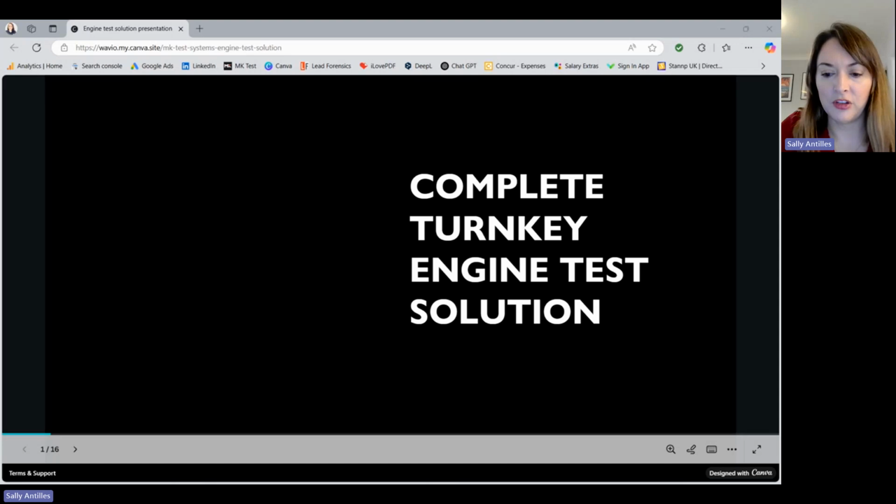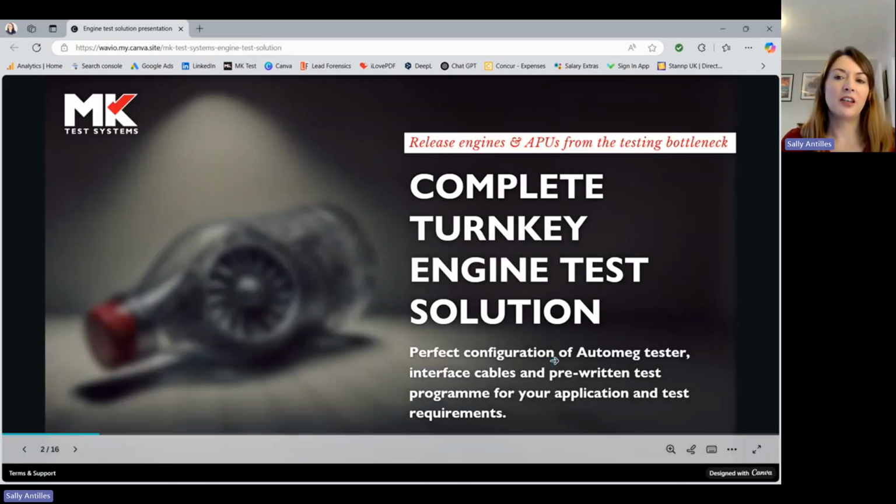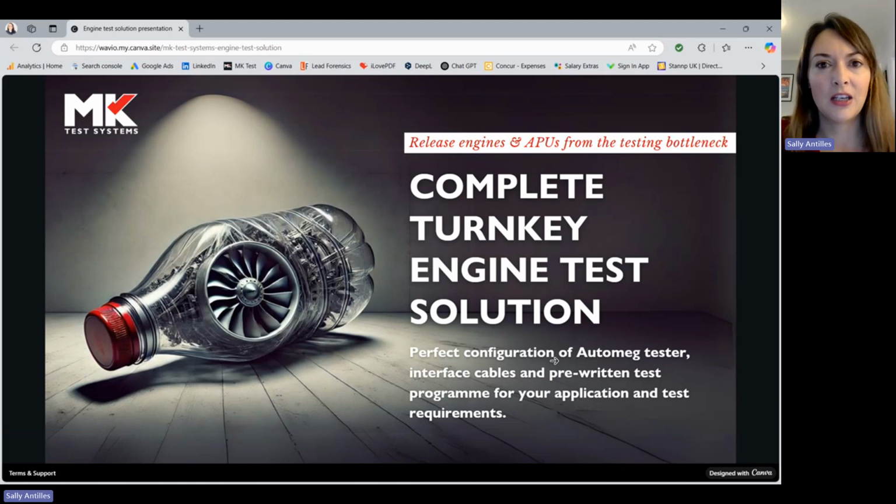I will just change view so I can see my screen. So as I say, the idea behind this is to make engine testing as easy as possible for you and to remove any of the concerns, time constraints, issues around not just the test system itself, but around the bits that you need to go with it. So around the interface cable sets and the test programs. We've bundled that together to try and make life a lot easier for you and reduce the time taken and reduce your testing bottleneck.